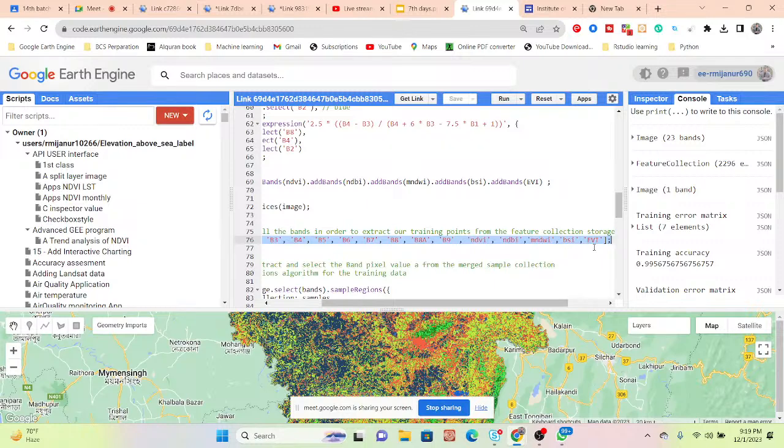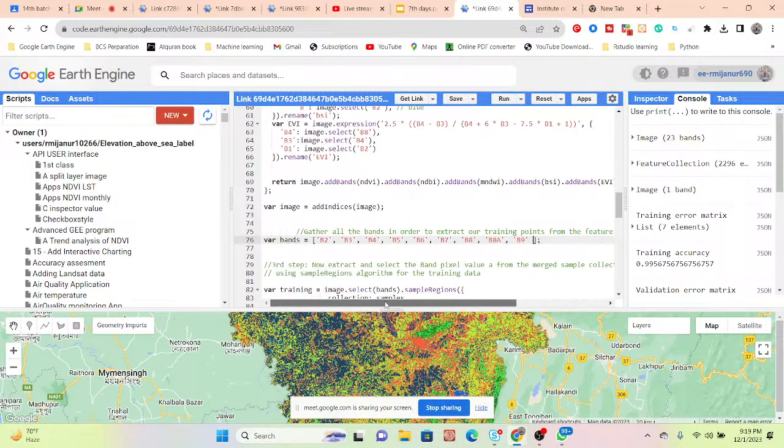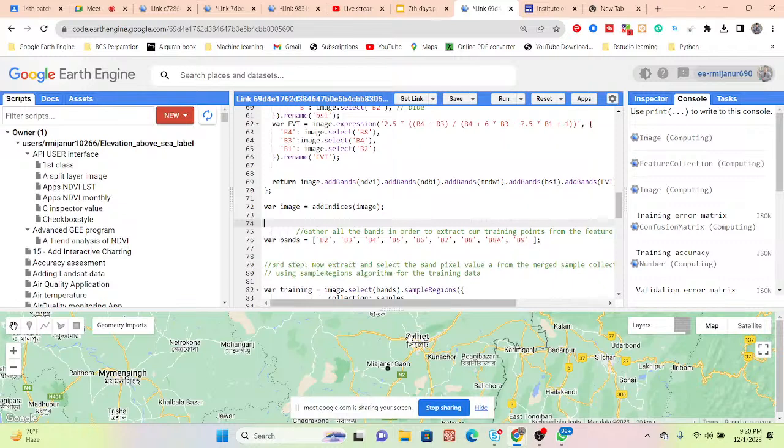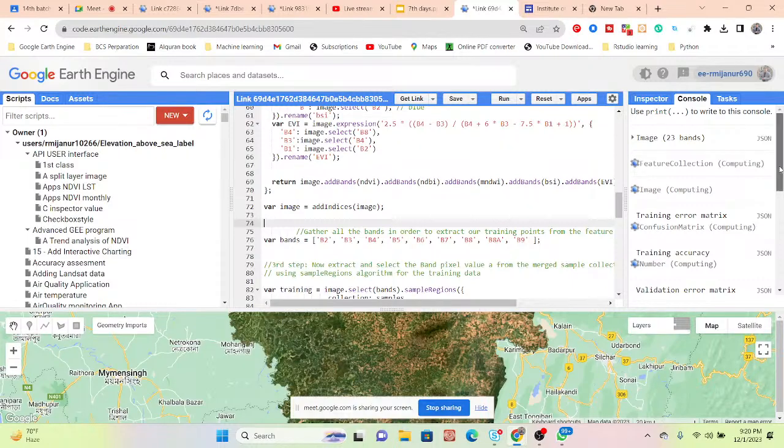Suppose I give you an example: without this type of band, what accuracy can I get? Suppose I simply remove these bands and I want to check what accuracy I get when I remove these things. So now click run. In this time, without bands such as NDVI, NDBI, or MNDWI, what's the accuracy I can get for this map? So in this time, you can check the accuracy from here.